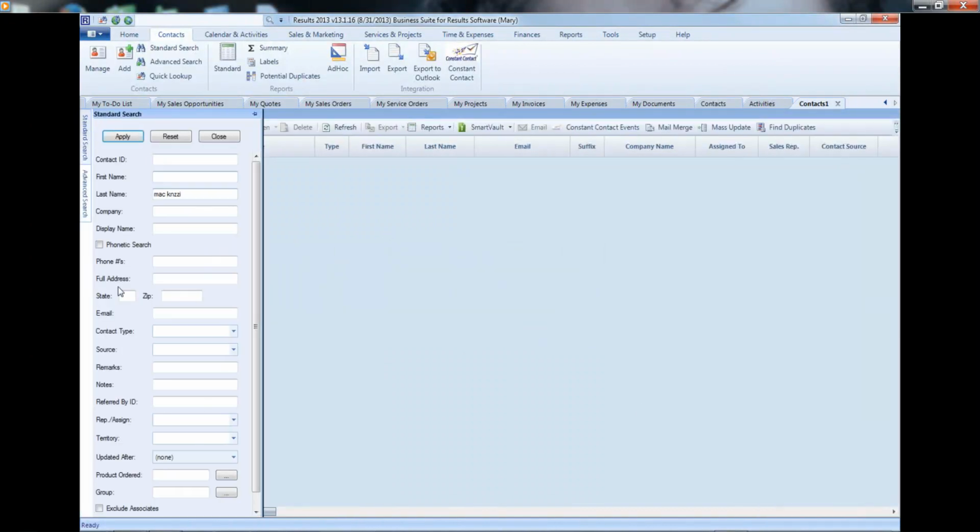So let's not give up. Let's not give up until we give Results a chance to say, use your magic. We know you can do phonetic search, which means search for the name regardless of how it's spelled, as long as it sounds similar to what you typed in there. So let's give that a shot.